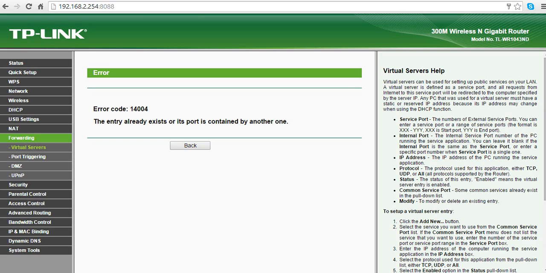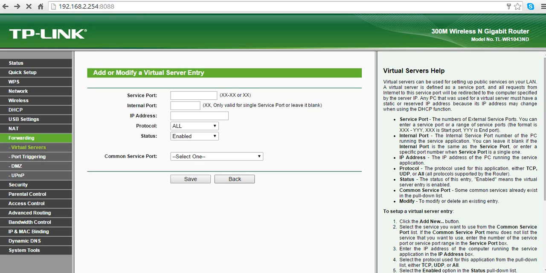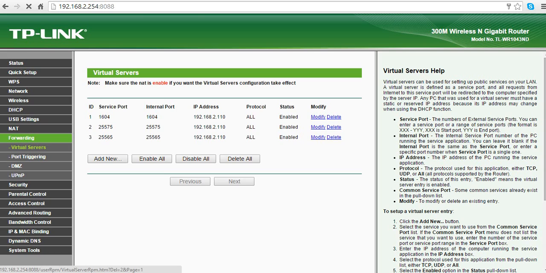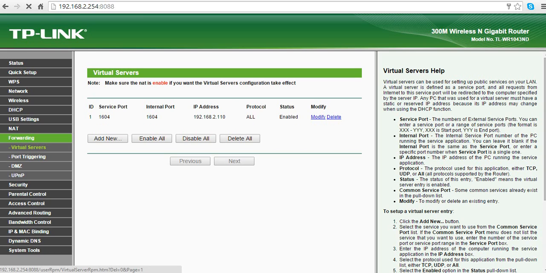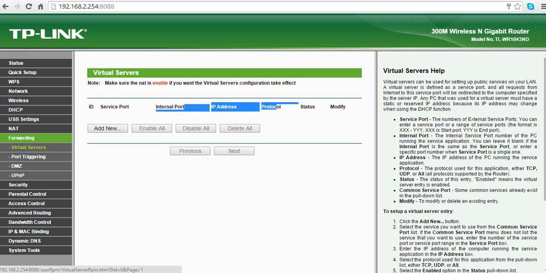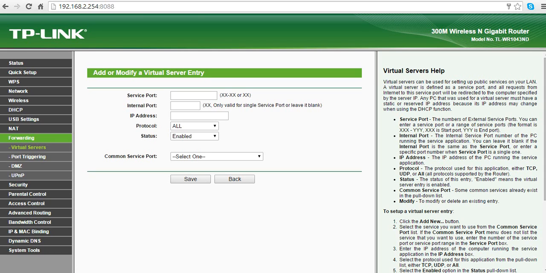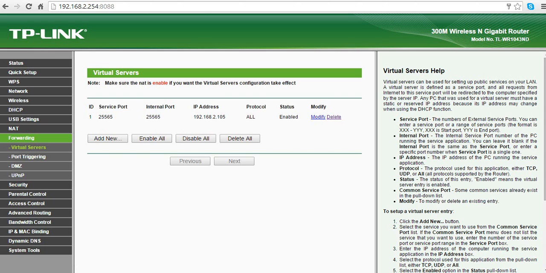For me, it's an error because I already have these here. Let me just delete all these so you guys see it works. So now I'm starting fresh. I have no ports. So you go here, 25565, or whatever your port is. IP address, 192.168.2.5. All enabled, save. Okay, so make sure that is enabled. Now people should be able to join your server.